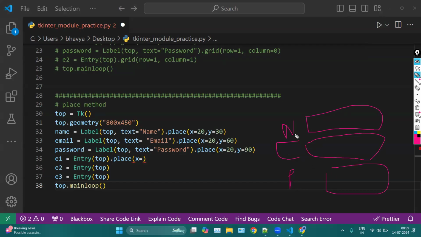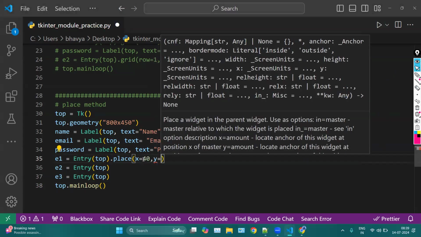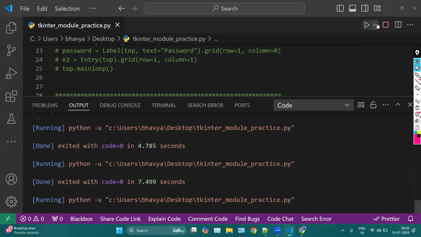So the position of name is x 20 and y 30. I want this entry after name only. So I will put x equal 40 because double the position, and y equal 30 only. See, if I put x equal 40 and y equal 30 only, because I want it at the same level but shifted towards the right.